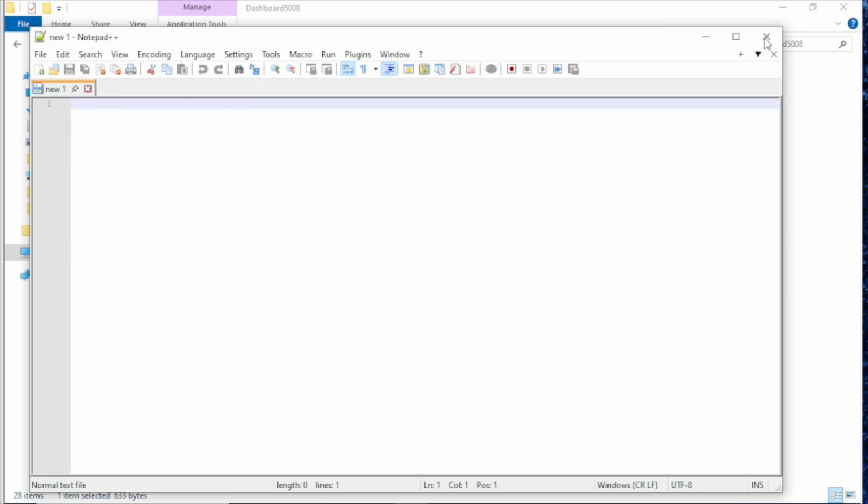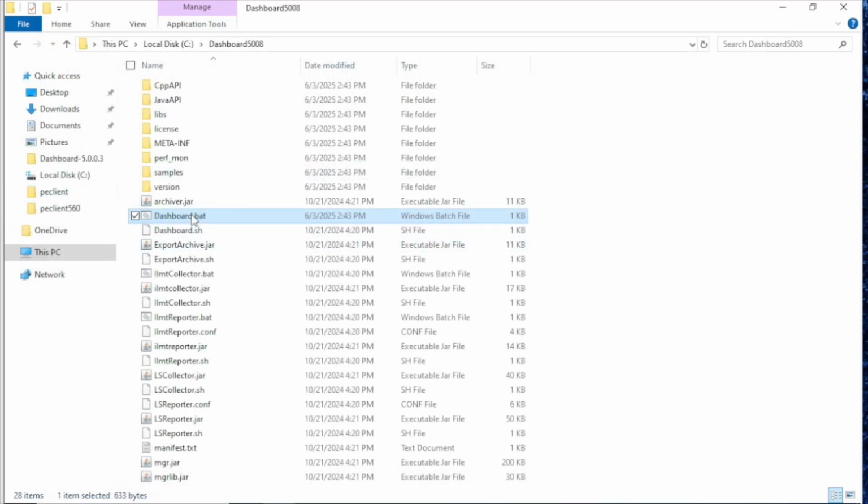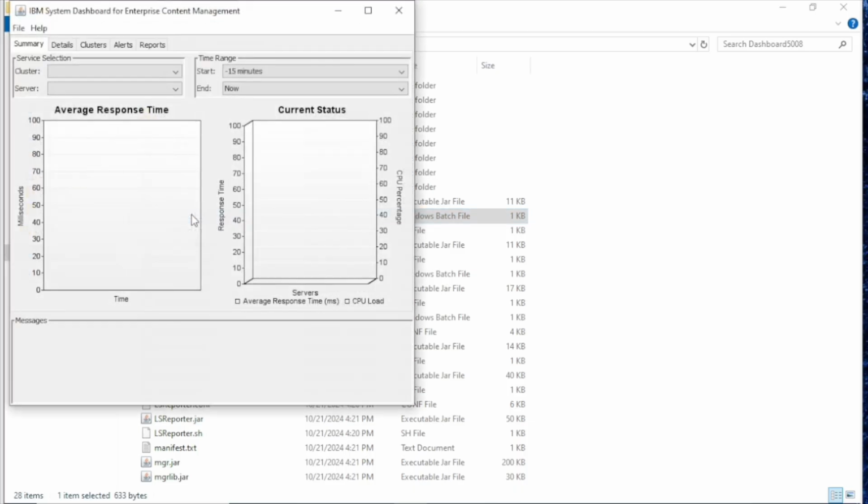With that done, just execute the script. It can take a little bit of time for the application to come up, but just wait, it will. And this is the dashboard application. Now, for this to be useful, we want to make a cluster.